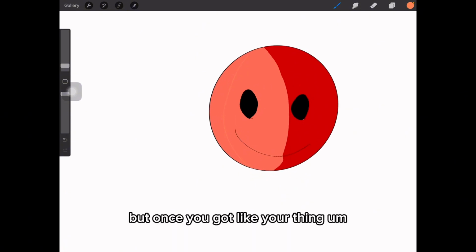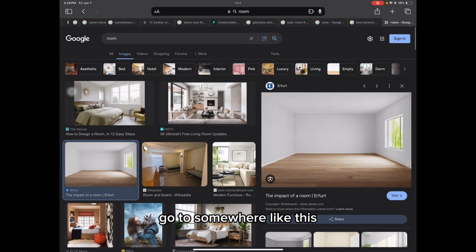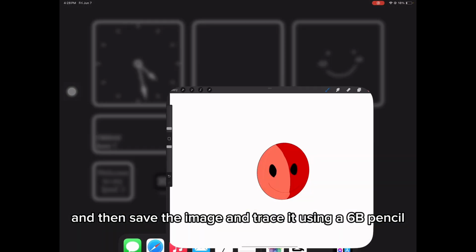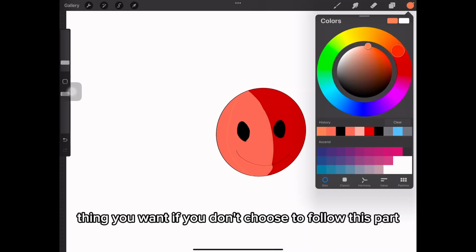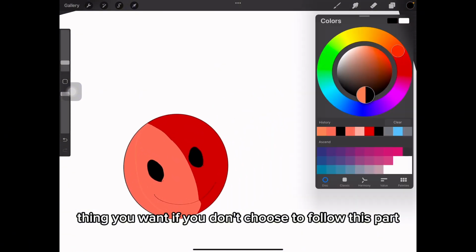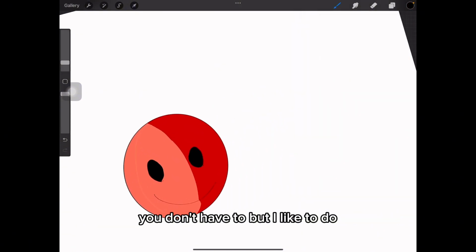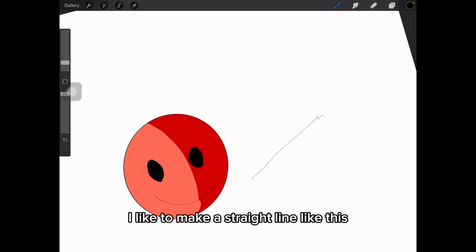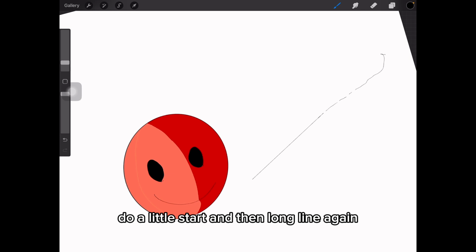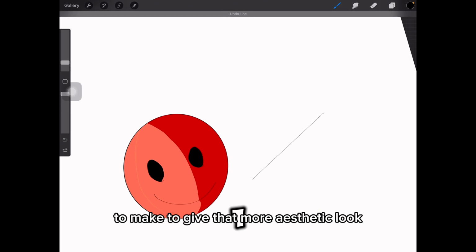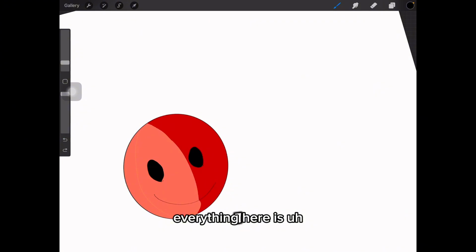Once you've got your drawing, go to somewhere like this room, save the image, and trace it using a 6B pencil or anything you want. If you don't choose to follow this part, you don't have to, but I like to make a straight line like this, then do a little stop and then a long line again to give that more aesthetic look. Everything here is just aesthetic because I like aesthetic.